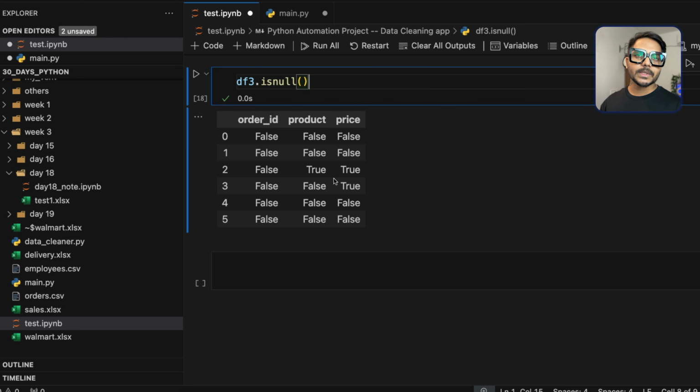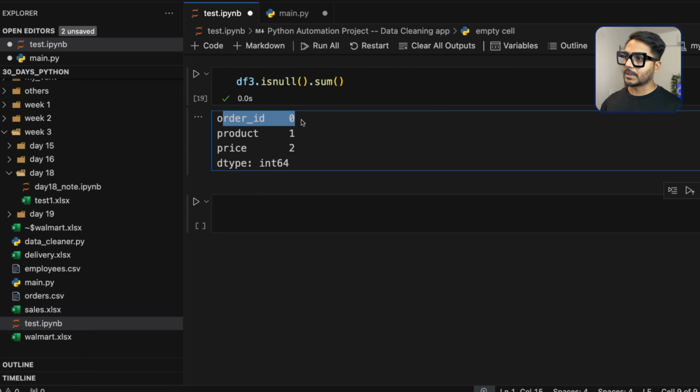So if you want to count the missing values for each column, you can just write dot and simply sum. Okay, so you can see order ID has no missing values, which is 0, product ID has missing value 1, and price has missing values 2. So this is what we want to print in the results, the number of missing values for each column.